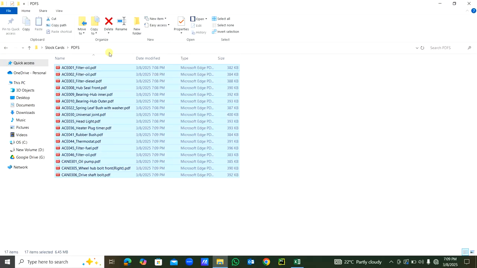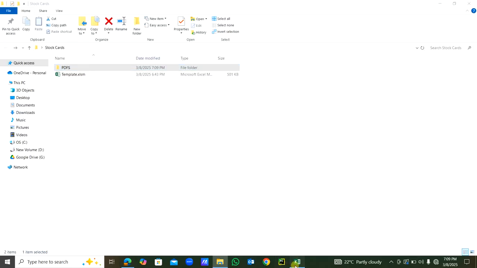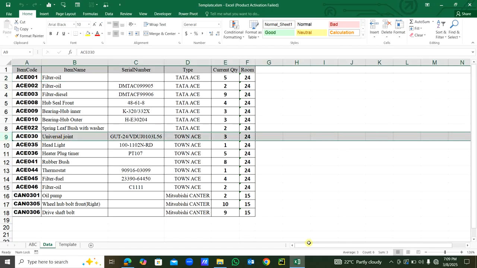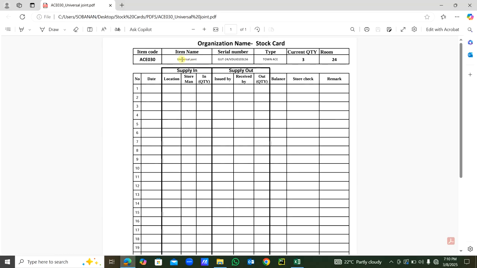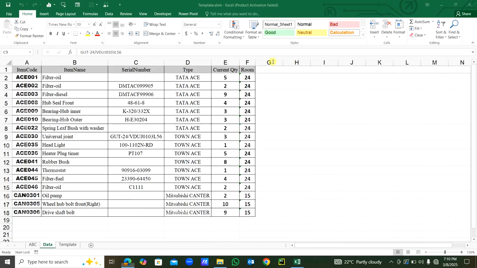Okay, for example, we will open this one, SV030. Open this. Okay, you can see one page. Each has a one-page stock card. Okay, ACE030, this one. That is the universal joint item, and there's a serial number. The type is down, the current quantity is 3, which is in row 24.